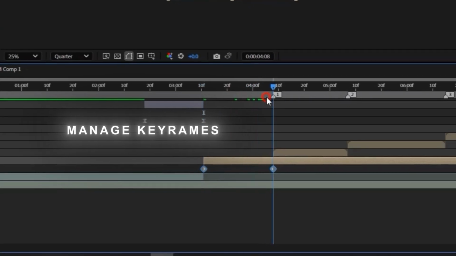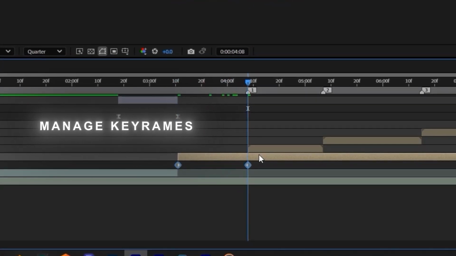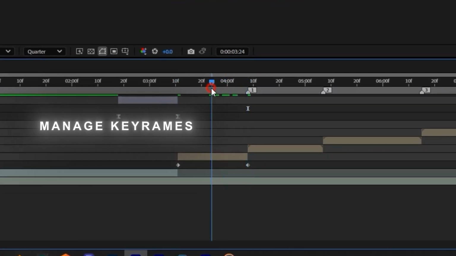Next, we're going to manage the keyframes. Split your video. Move your last frame to the middle of the clip. Then copy your first keyframe and paste it at the end of the video. It might sound a bit confusing, but trust me, it works.